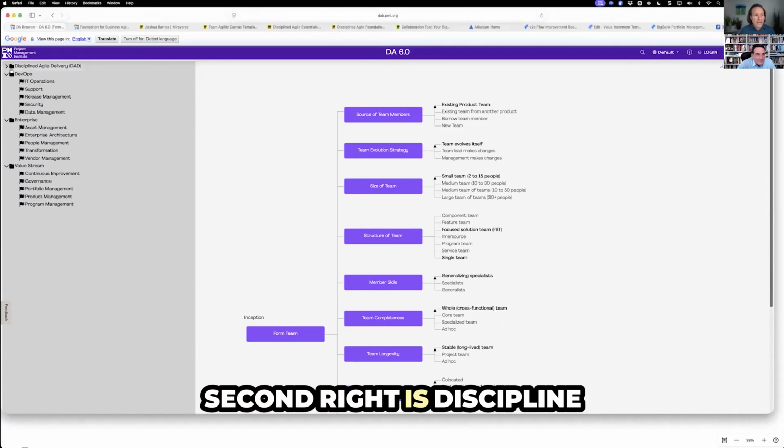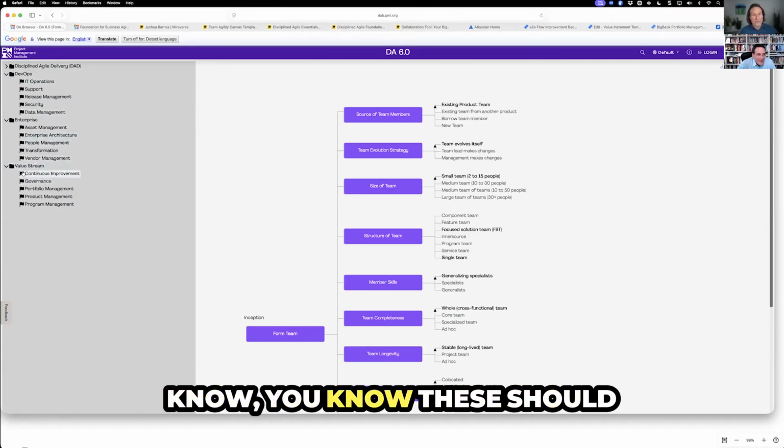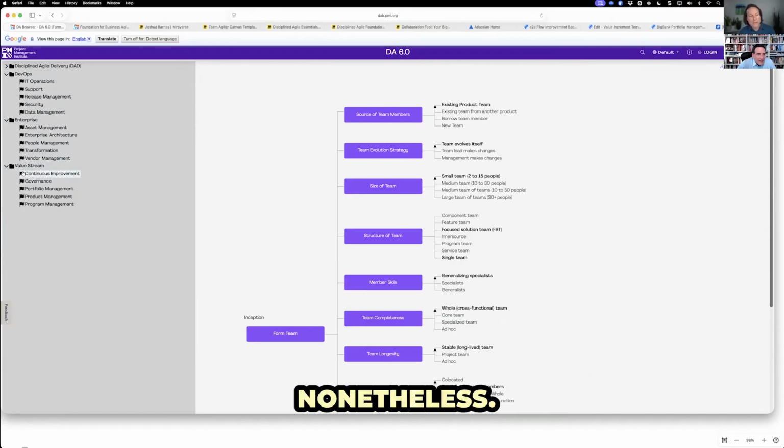is Disciplined Agile Delivery, which is all the team level stuff. And then we've got content from a DevOps perspective. We've got things from an enterprise perspective and things from a value stream perspective, right? And again, they're kind of alphabetical. So value stream should be, these should be flip-flopped, but nonetheless, right?